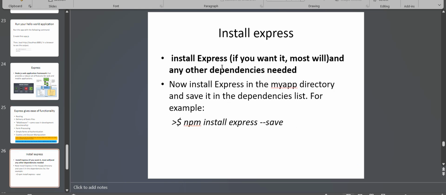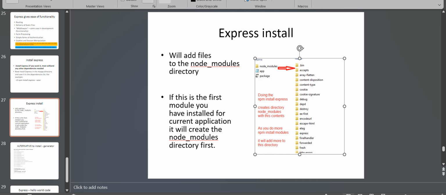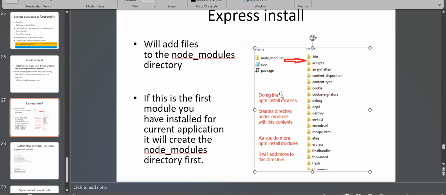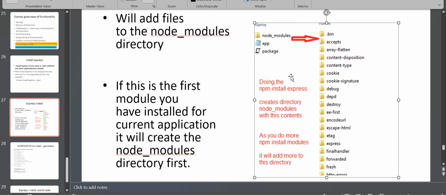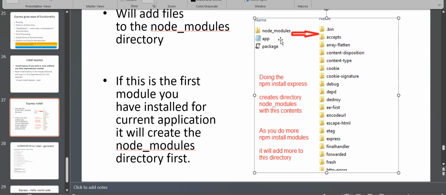So how can we install Express? This is the basic command: npm install express, and you can just hit save. Next, these are the package dependencies you can see when we do the Express installation. This is the additional functionality of the Express installation. This is the node modules structure. During npm install express, it creates a directory named node_modules with its contents. And as you do more npm install of modules, it will add more directories.